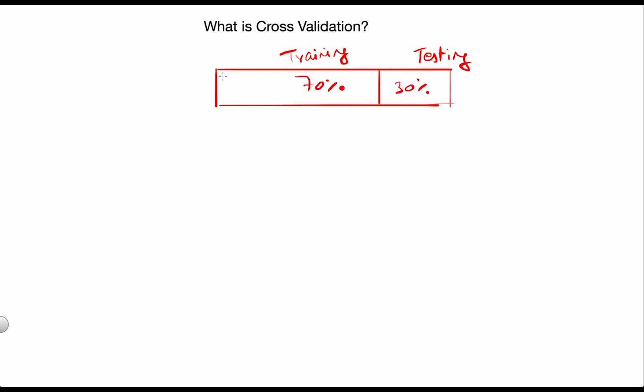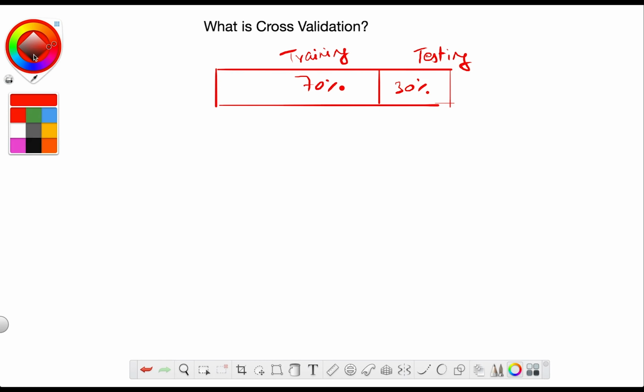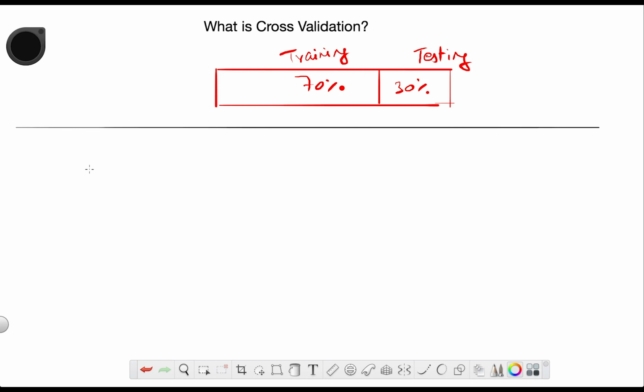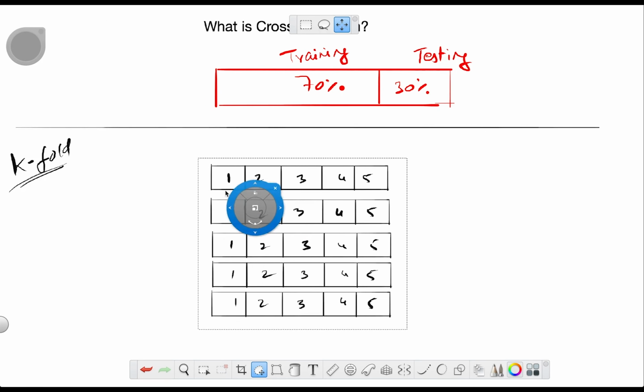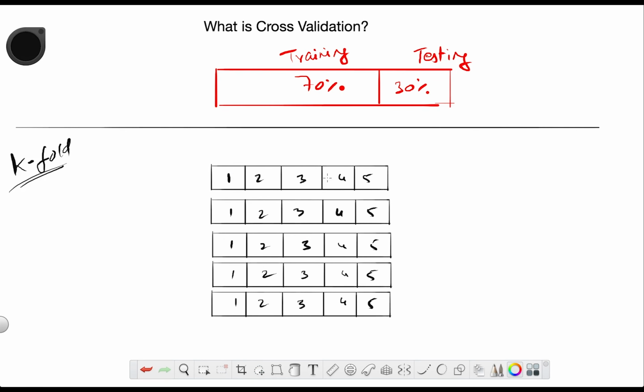What we do in cross-validation, there are many types, let's say k-fold cross-validation. In this, we will split the data into 5 parts. So let's say this is your 100% data. We are splitting the data into, let's say, 5 parts. Essentially, each part is 20%, as you can see.